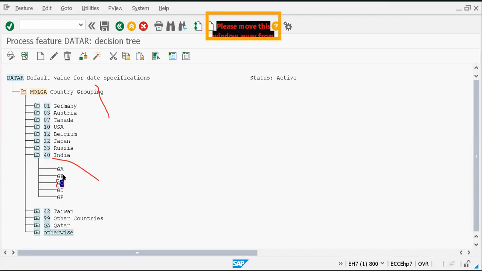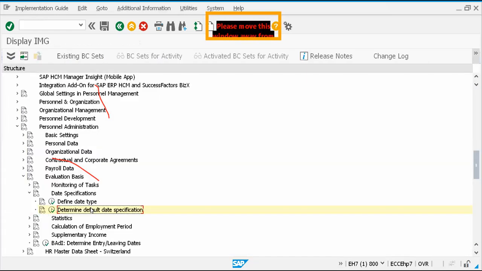Because I want it automatically maintained while I'm maintaining data. For India, when you are hiring or maintaining data, these date specifications should be automatically maintained. So when I went to master data, employee data, I saw GA, GB, GC already defaulting. They are not predefined. So how does it happen in real time?